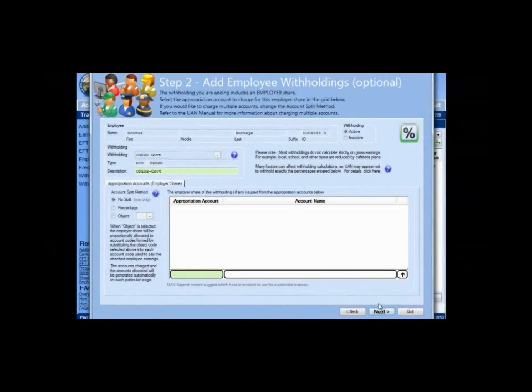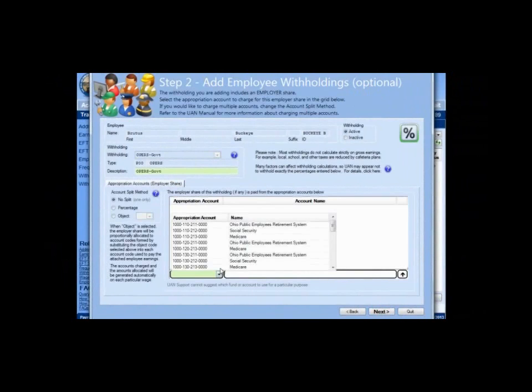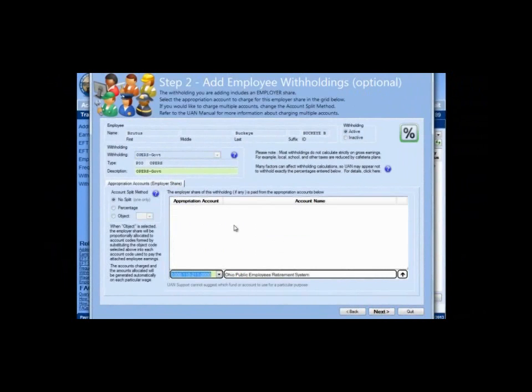And again, we have to tell it where the employer share of OPERS is going to come from. This is the appropriation account employer share. Because Brutus is paid from one account, we can leave the no split method and we'll choose 1,110 to 11. You can click that, click Enter, click the arrow, or press Enter to pop it up in the box.